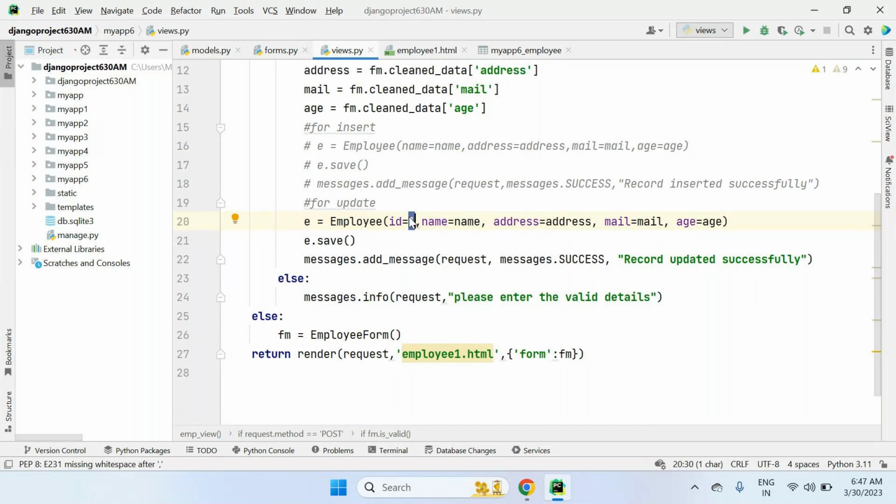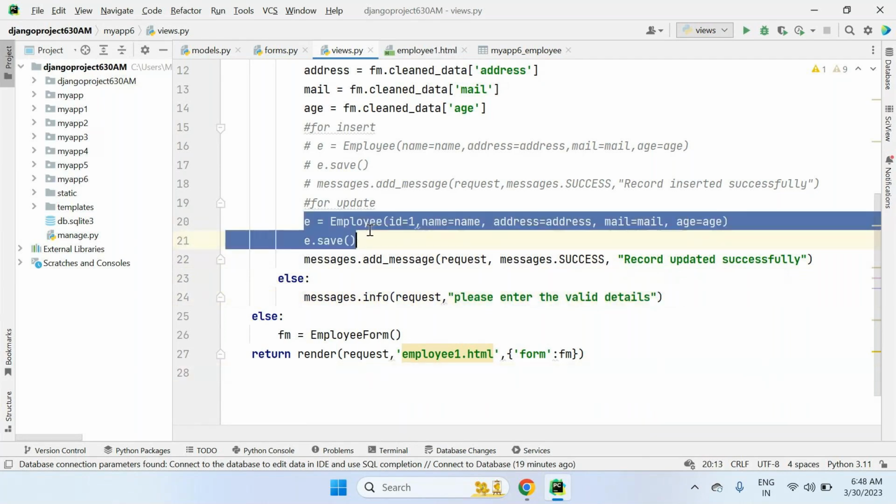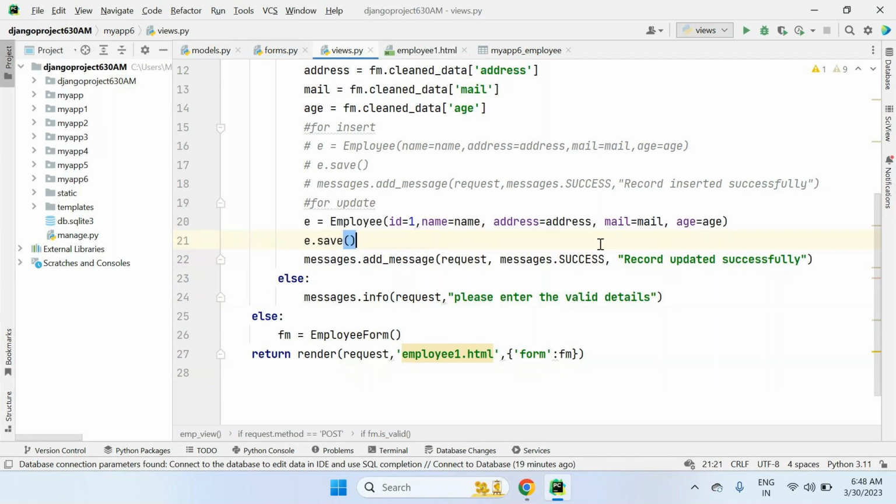So here ID number 1 I am trying to update. Okay, record updated successfully. If any valid entry is not there, then please enter the valid details. If we don't enter any data here, okay, nothing to change, sir. This is only for update. Update purpose also saving is there here.